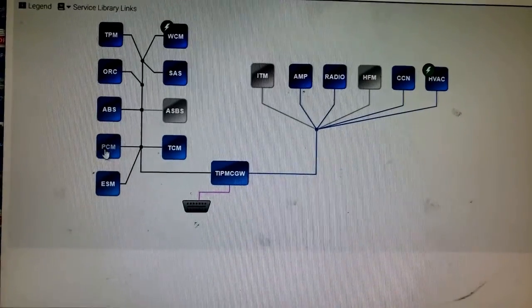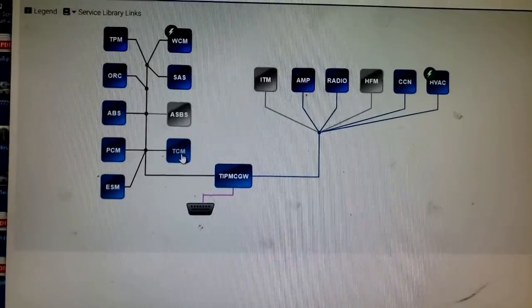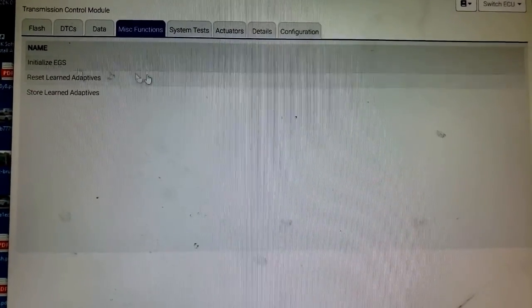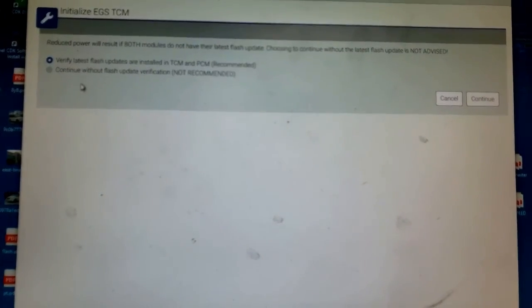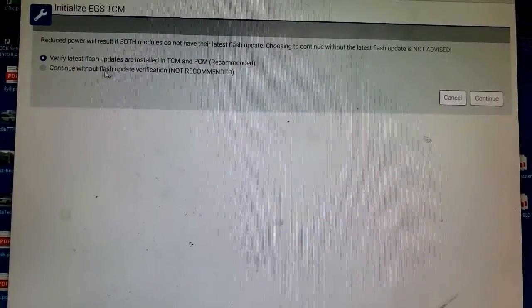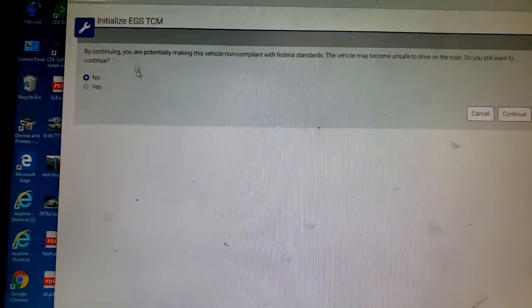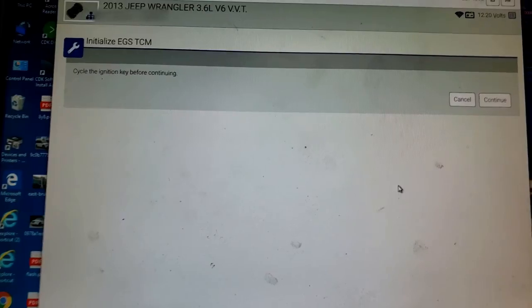As you can see, no lightning bolts beside my PCM or my TCM, which means they are both now flashed up to date. Now let's proceed with initializing this brand new TCM we just installed. Initialize EGS. Alright guys, let's click continue. Verify, I already verified it. Continue without flash update because I have already verified it. Yes, I am aware of that. Continue, yes.